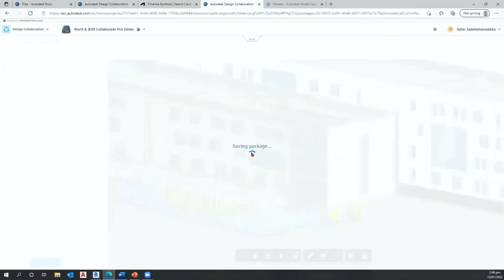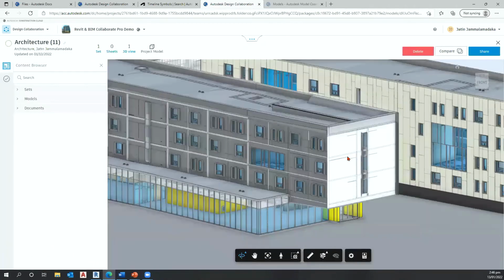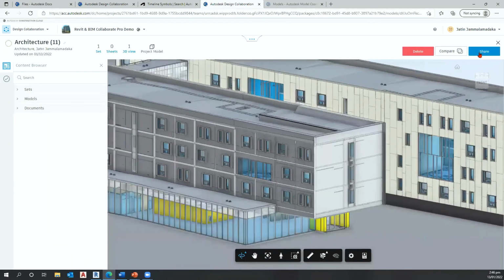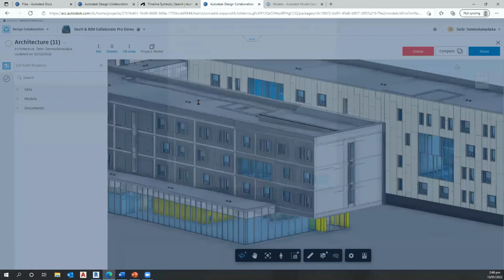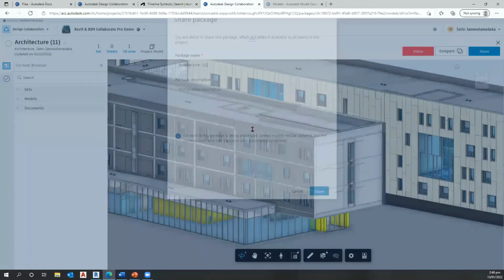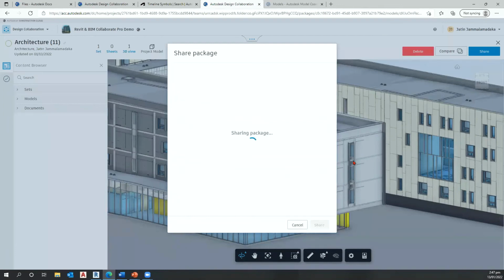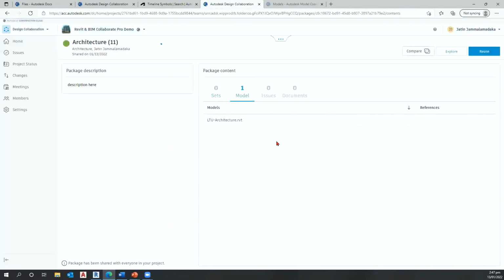And when you do that, it will save this package. It will save it as a package, and then you can hit the share button. And when you hit share, it will become available for other teams to be able to use. So if I go package name, I can just go architecture 11. I can give it a description here, so that other teams know what is actually being shared, and I hit the share button. And there you go. Go ahead and start sharing that package.